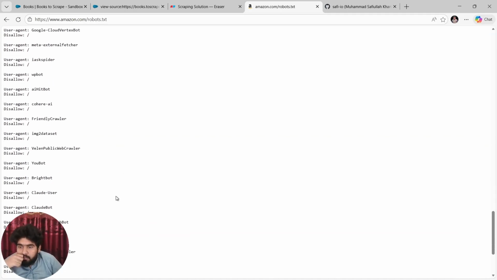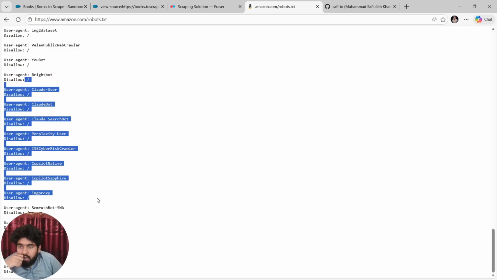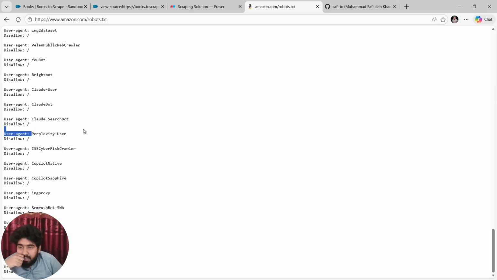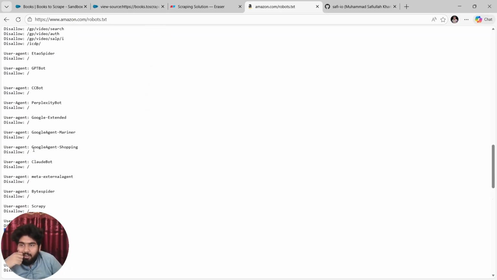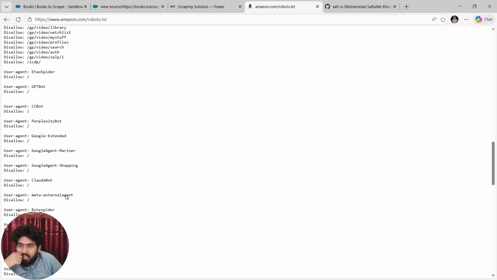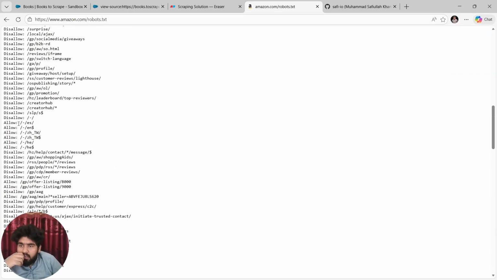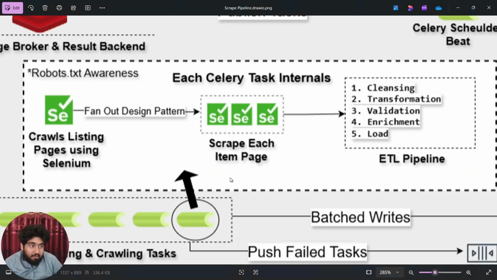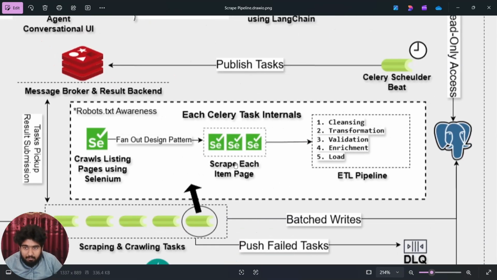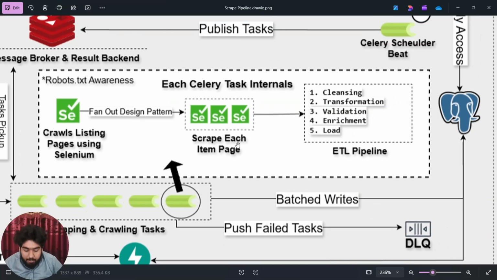All right, so they are blocking all the bots here: Perplexity, Claude, and GPT user. Devin, that was there to interest software engineers, and all. You can see some are allowed and some are not allowed. So you have to respect the robots.txt file in every scenario. If you do not, then some legal action can be applied to you.